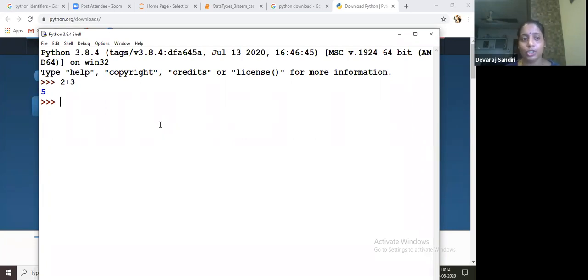How to download, I showed you now. You check this, and this is Python 3.8.4. I have already downloaded it, but now the 3.8.5 shell is coming. See here, it is visible, 3.8.4.